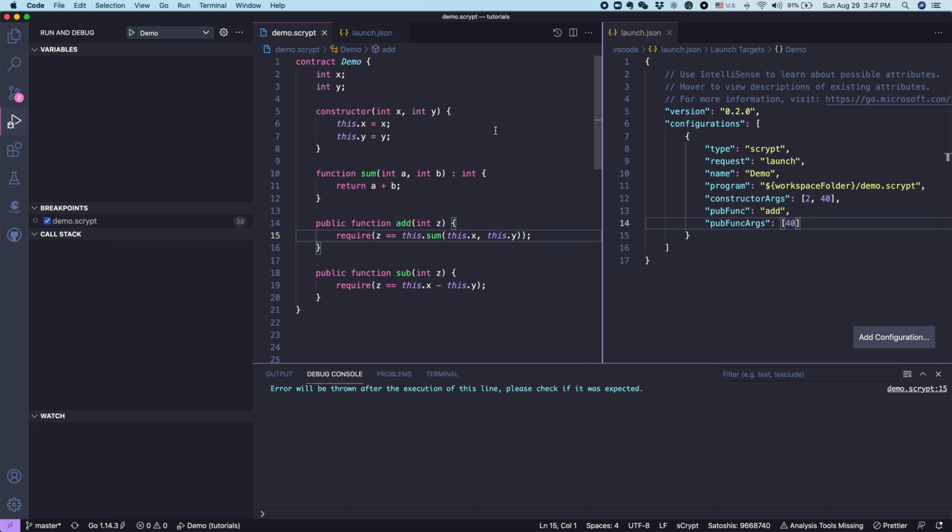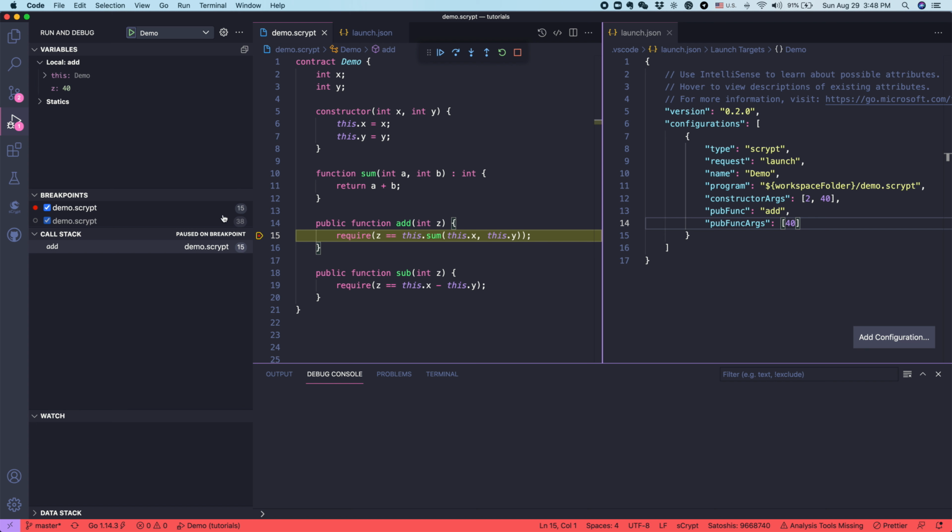So the very first way we can do it is just to set up a breakpoint. Let's set up a breakpoint here, and let's rerun and see what happened. Okay, so not surprisingly, it stopped at the line we set a breakpoint in.